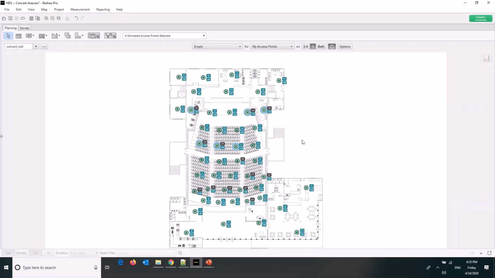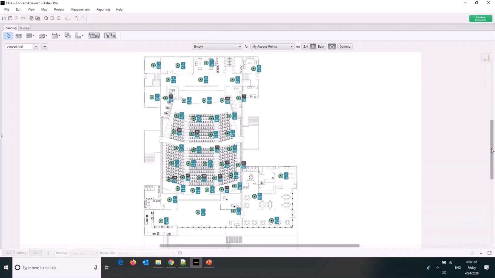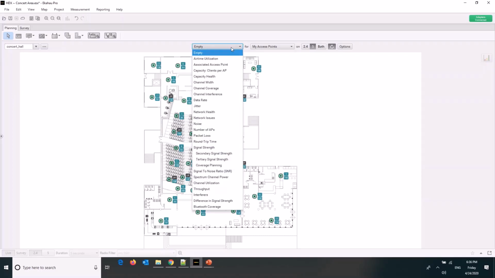Okay, so before we check the visualizations, I wanted to actually show one thing. Okay, let's leave it. Let's proceed with the visualization for now.